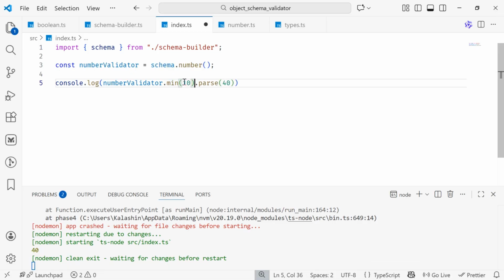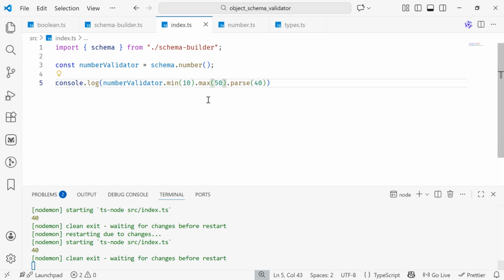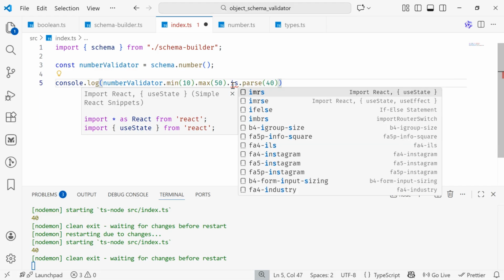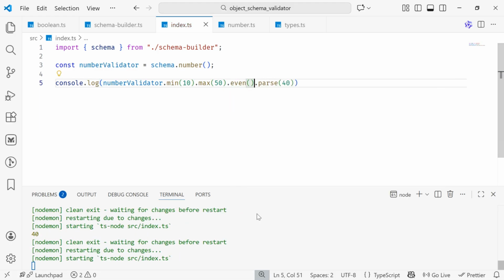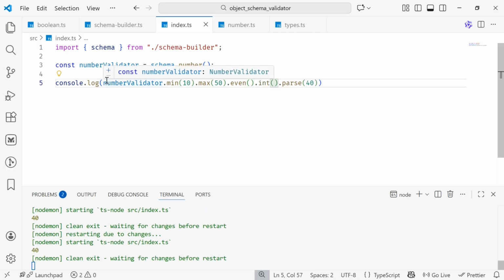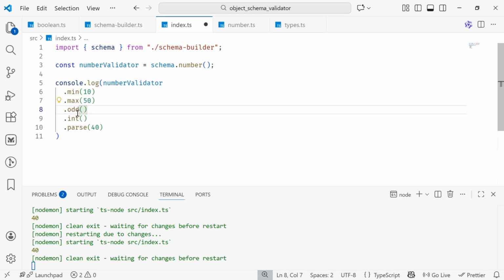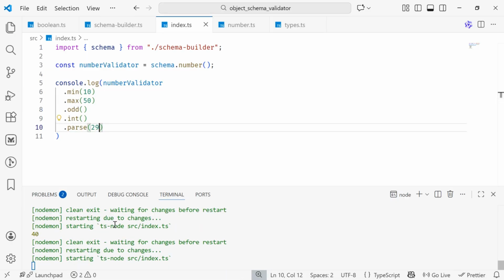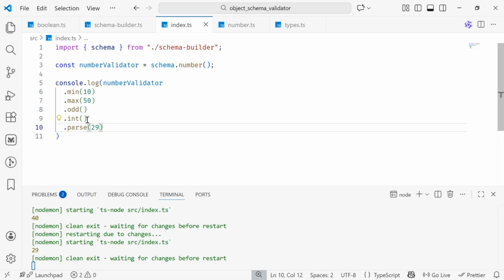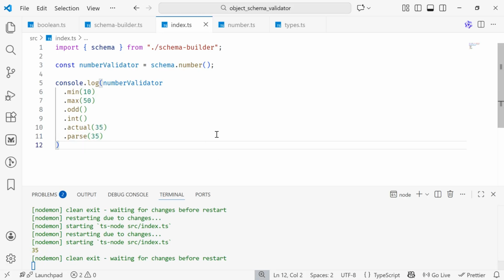I will change the minimum value to 10 and then I will chain a call to the max function with 50 as the maximum value. You can see that it still works. I will chain another call to the even method after the max method, which still works because obviously 40 is an even number. I will chain a call to the int method, which still works because 40 is an integer. I replace the call to the even method with the call to the odd method and change the value being passed from 40 to 29 and you can see that it still works. I will chain another call to the actual method, setting the actual value to 35 and change the value being passed from 29 to 35, which still works.